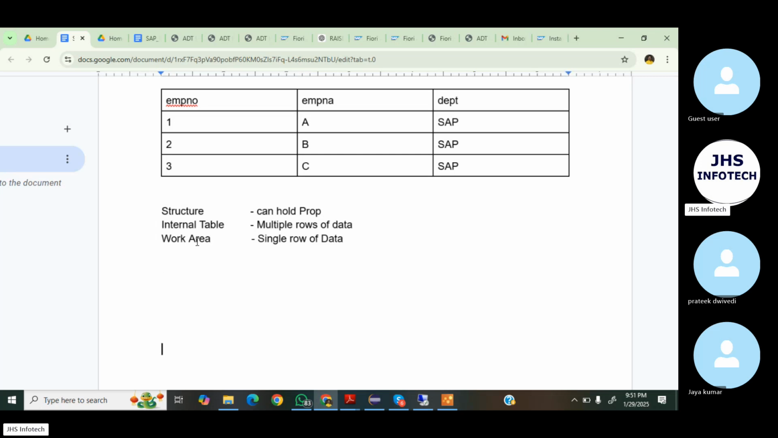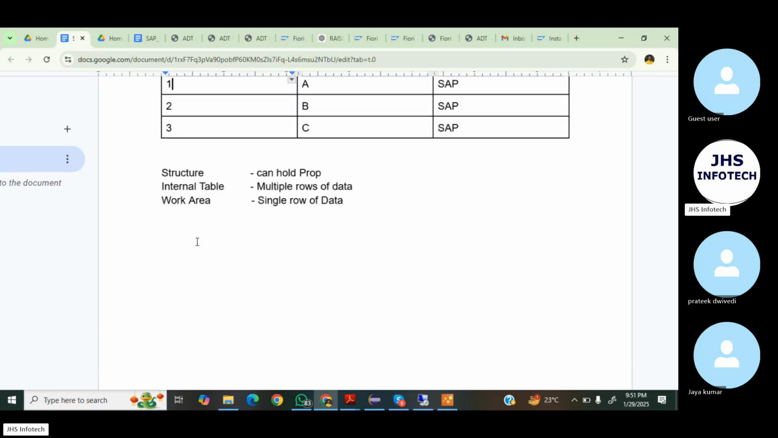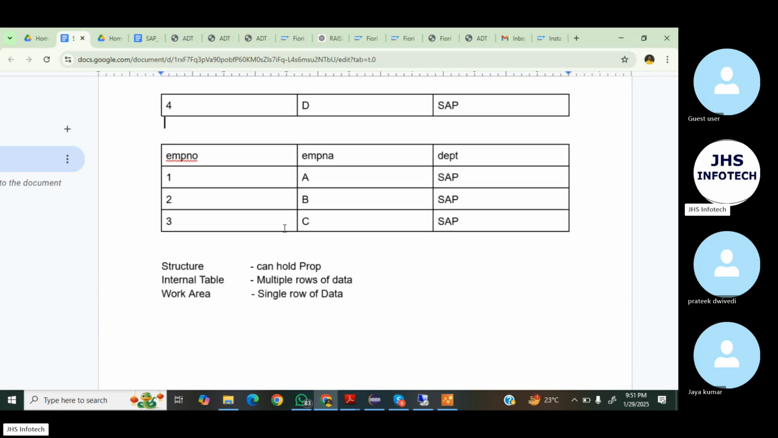Okay. Now, what are we doing here? We are creating a structure. And why do we create a structure? Just to hold the properties. It means we are creating these fields, creating the properties for the fields. That's it. But an internal table can store the data.